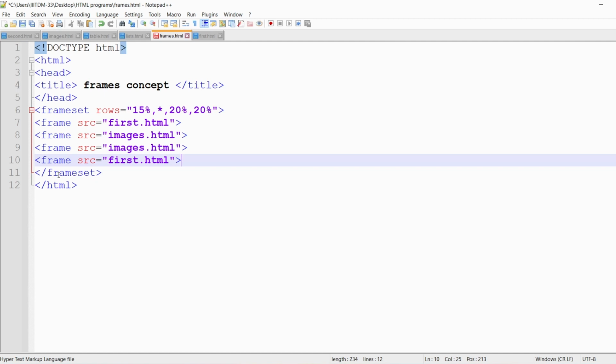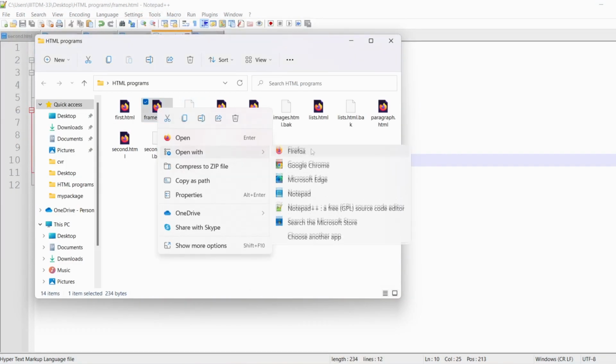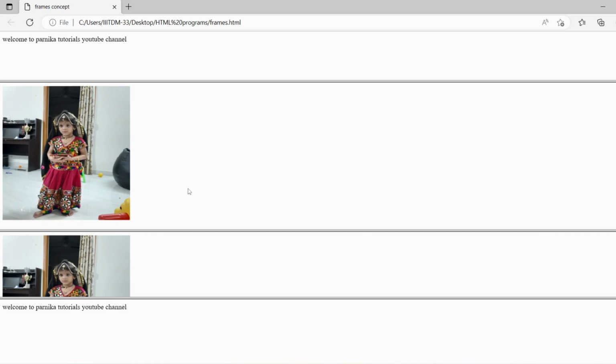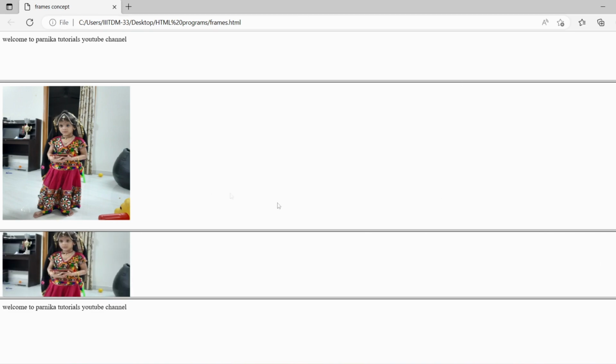Let me close this one and save it, and let me go to the HTML programs, and again open with Microsoft Edge. Now you can see a scroll option is coming here, right? But the problem here is what is happening. Now you can observe that the browser has been divided into 4 sections. The first section is displaying welcome to Parnika Tutorials YouTube channel, the second section is displaying the Parnika image, and the third section is displaying the Parnika image.